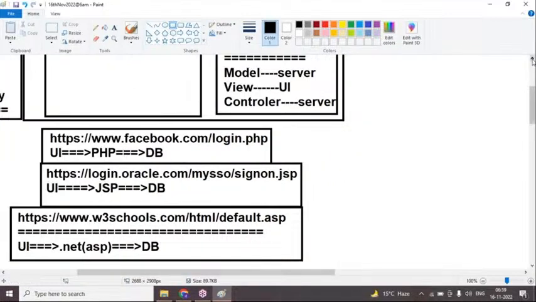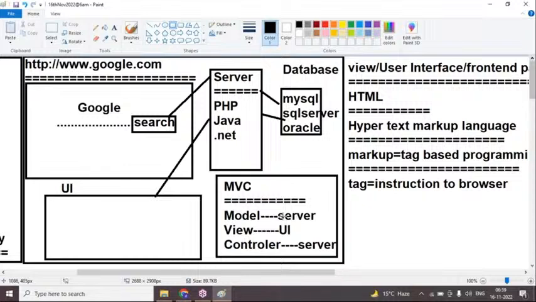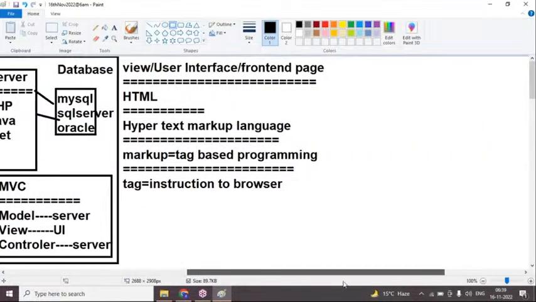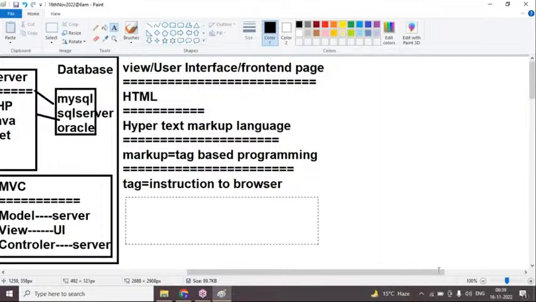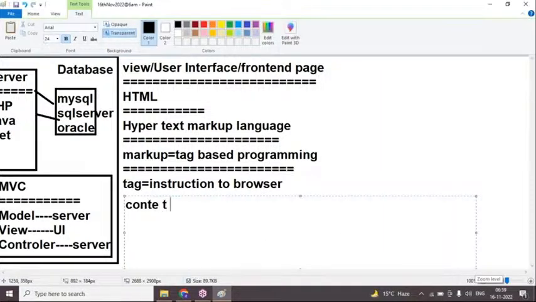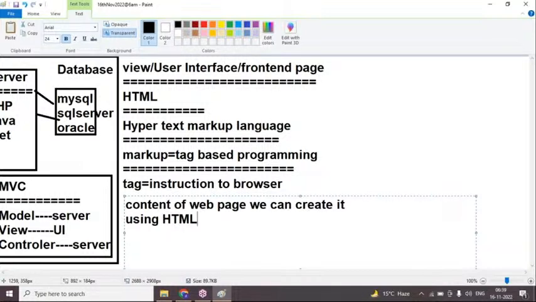It is mainly used for creating the content of the web page. It is completely tag-based programming. We can create the content part of the web page, the basic content of the web page, using HTML. What is this content part?